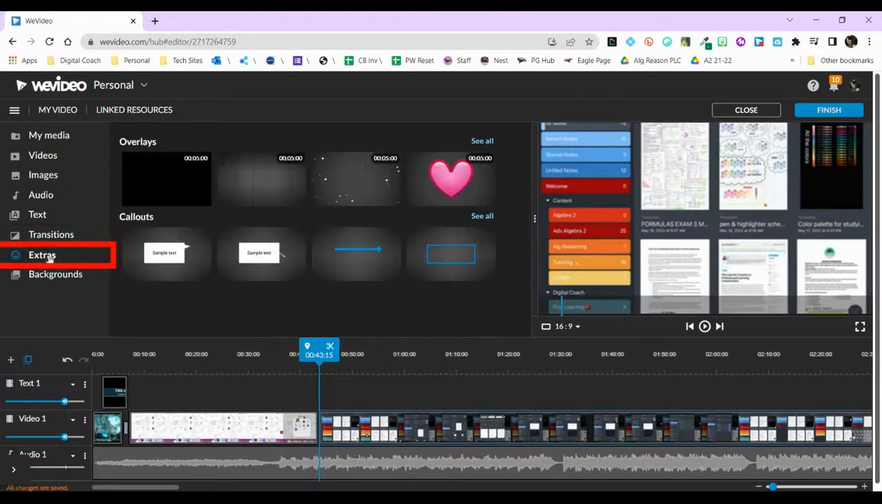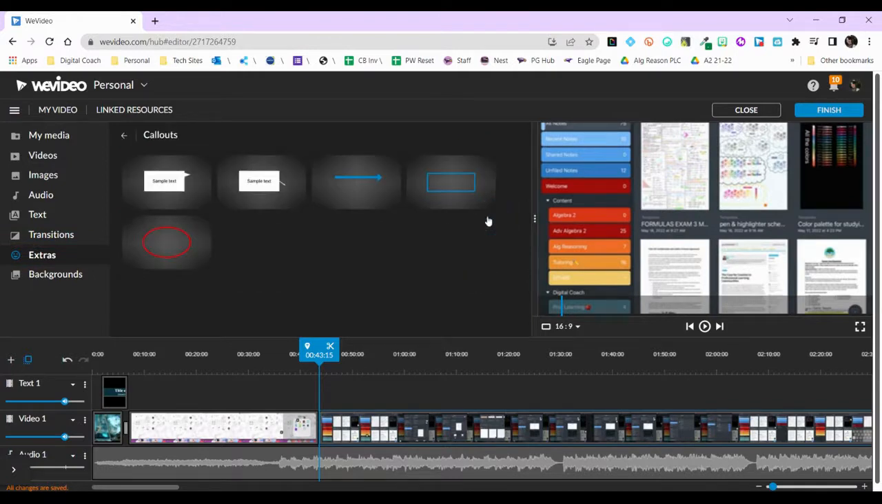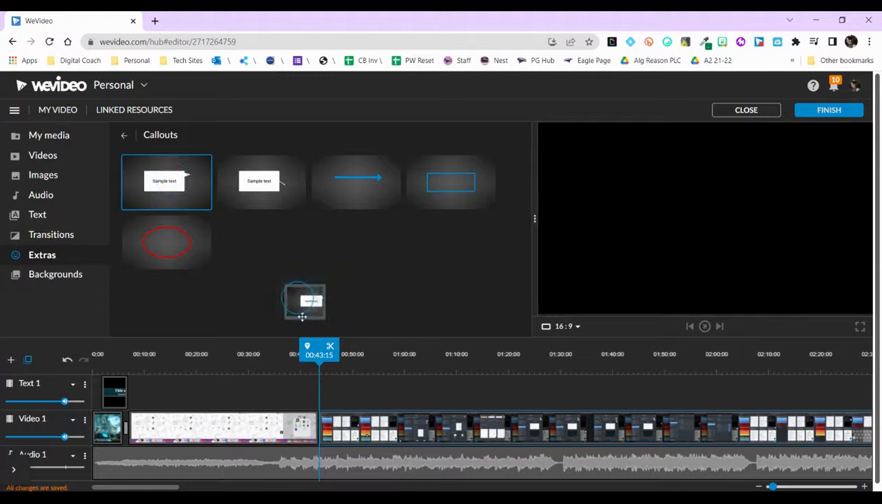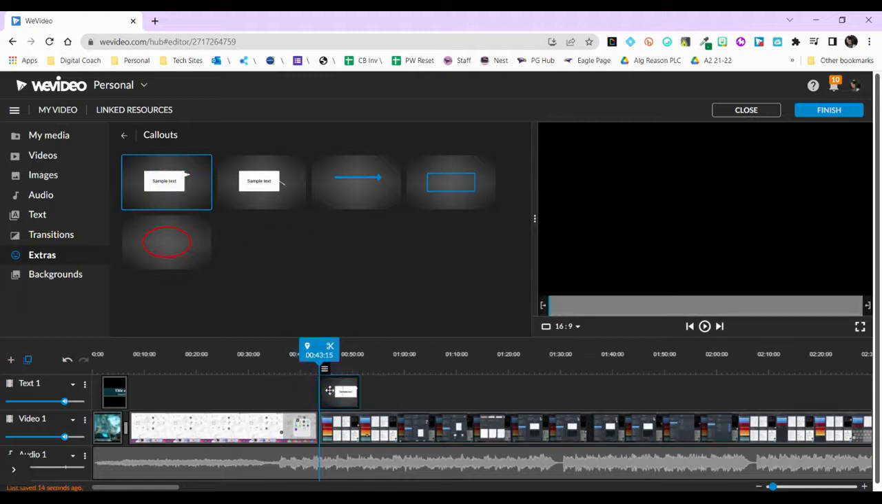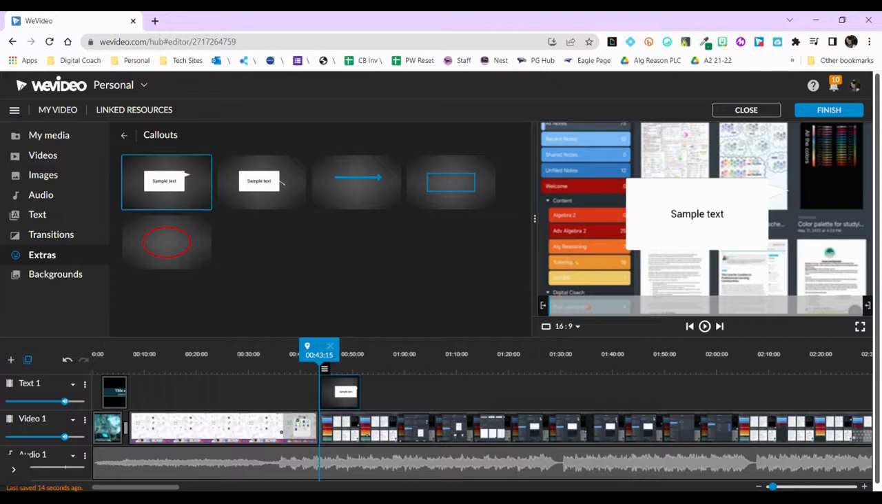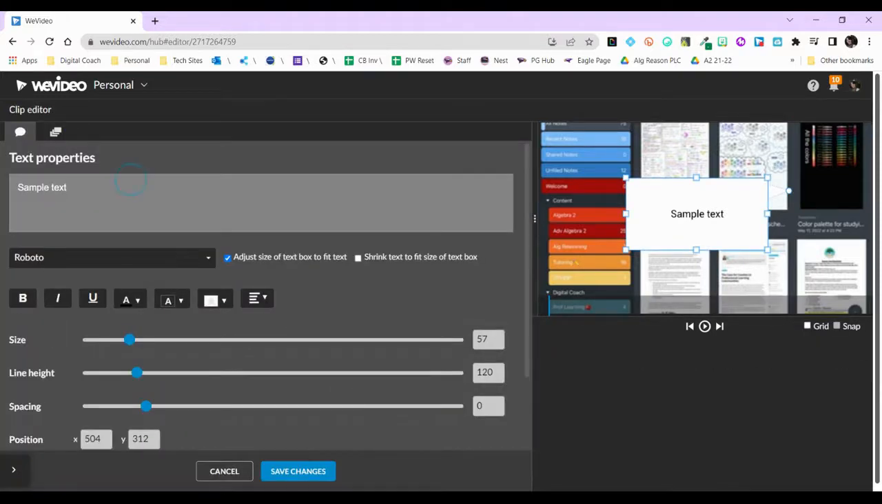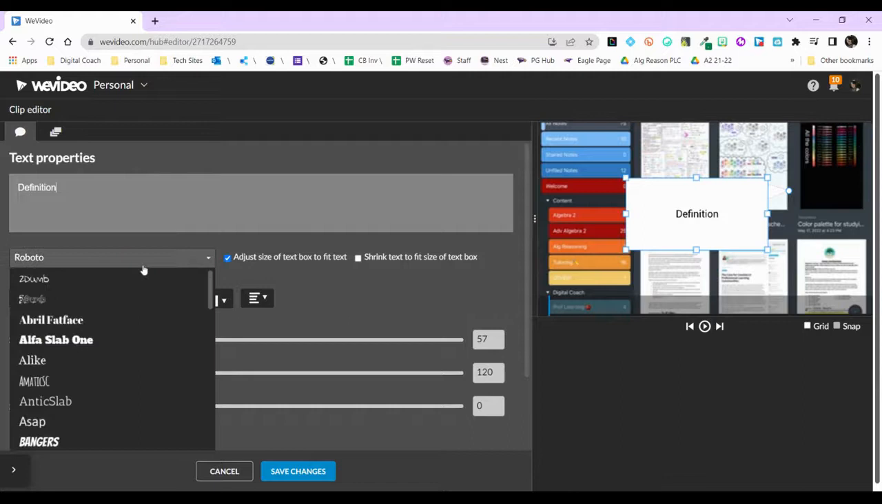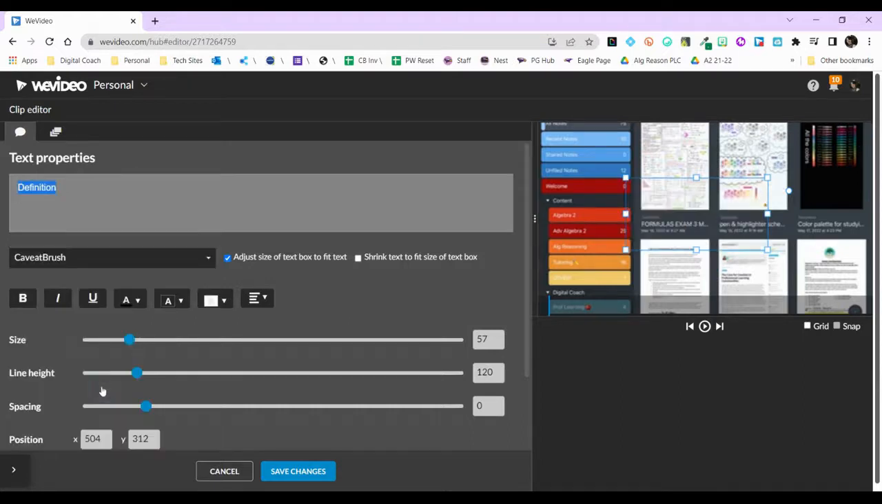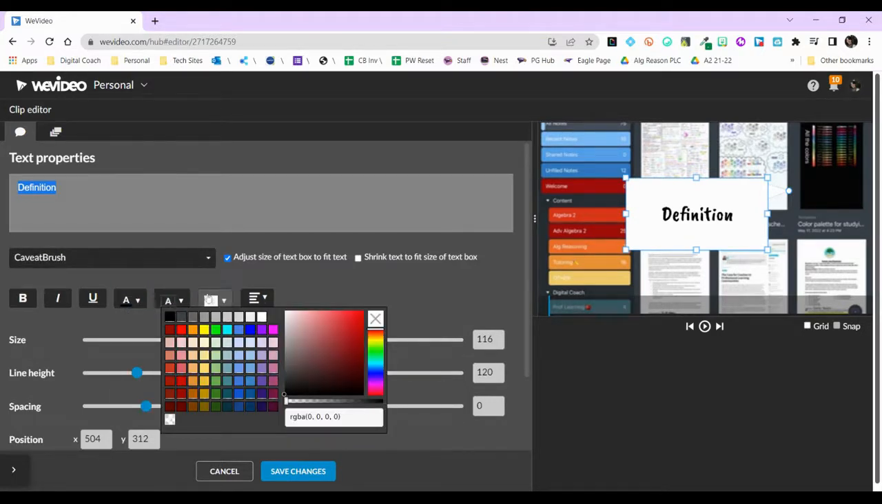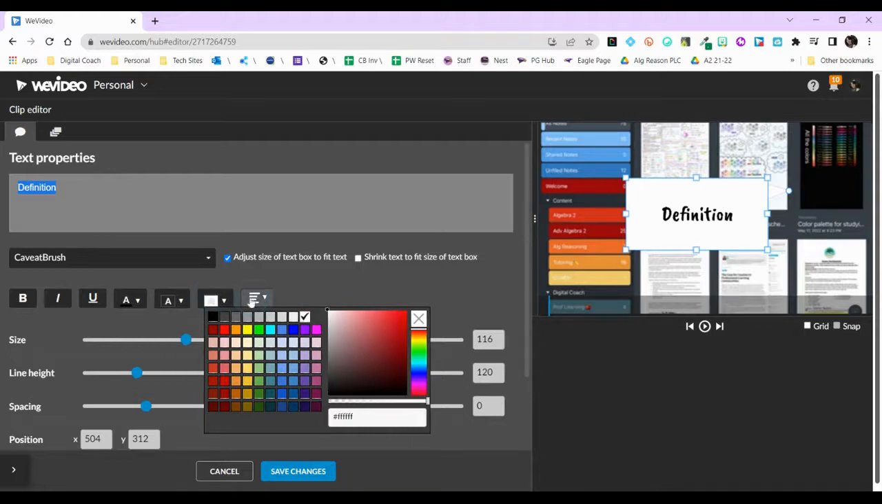The extras I have found incredibly helpful. The overlays not so much, but the call outs in particular are very helpful. Let's say you're talking in a video and you want to put a vocab word on top. Notice I put the text on top of my video. Double click on it again and change the way it looks. So you can change the font type. So choose from any of WeVideo's free fonts. You can change the size of the font. You can change the color. So lots and lots to play with, even the alignment.